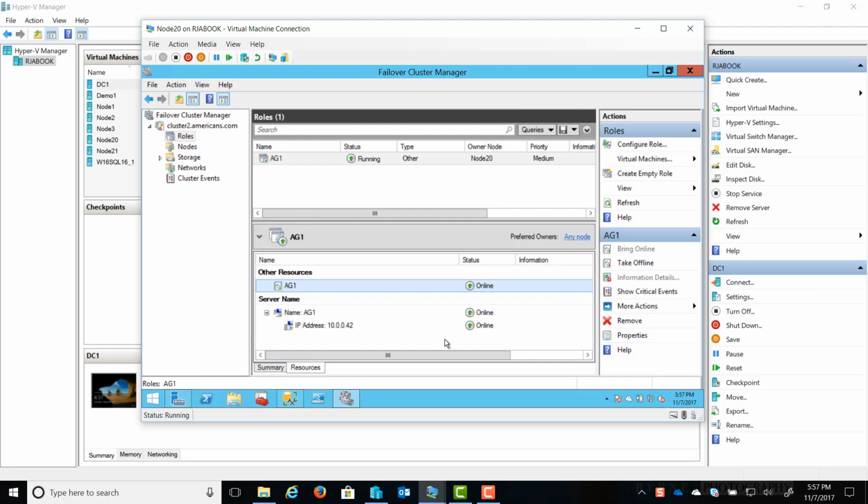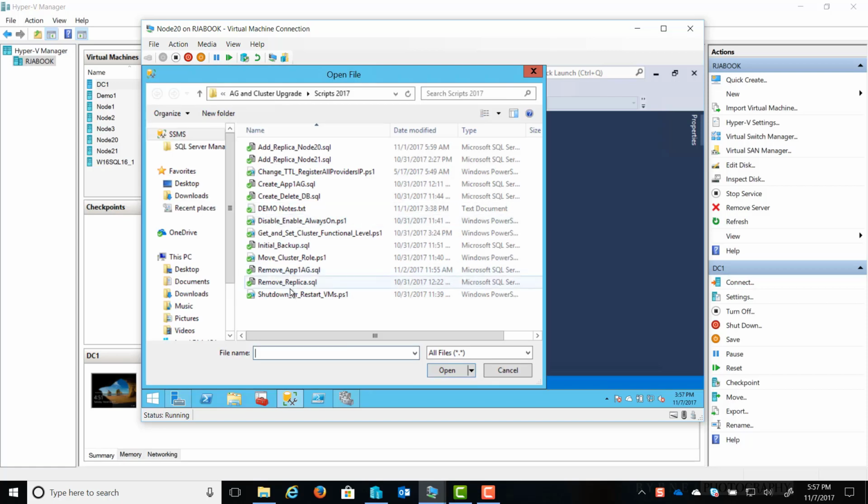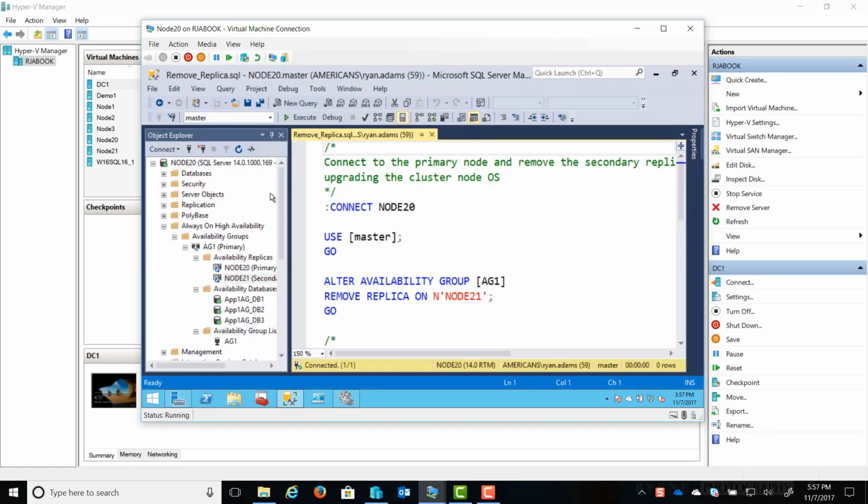So the first thing I need to do: I can see that everything's running on node 20, so let's go ahead and target node 21. Let's do the upgrade on him first. Again, Windows Server 2012 R2 is the OS on both of these boxes. Since I have an availability group, I need to handle that first. So I'm going to take node 21 and kick him out of the AG. We're going to remove him as a replica.